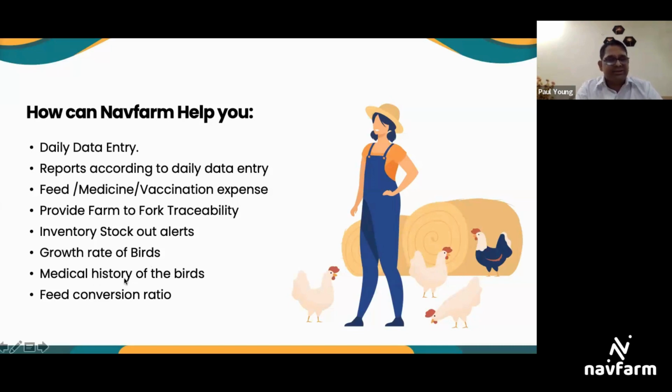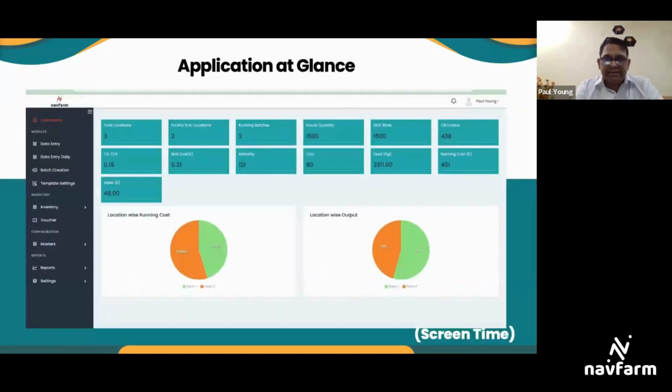Then the medical history of the birds, as I told you, will always be there in NavFarm. And the best part is the FCR. Most of the farmers face this problem of FCR, feed conversion ratio. But in NavFarm, on a daily level, you will come to know what the FCR is. And this is the application at a glance.